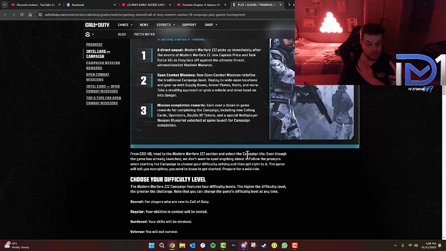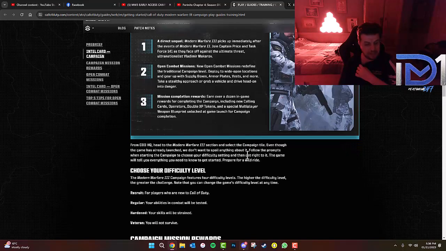So there's going to be four difficulties that you can choose from. Recruit, for players who are new to Call of Duty. Regular, your abilities in combat will be tested. Hardened, your skills will be strained. Veteran, you will not survive. So that's the typical descriptions and modes that we would always get.